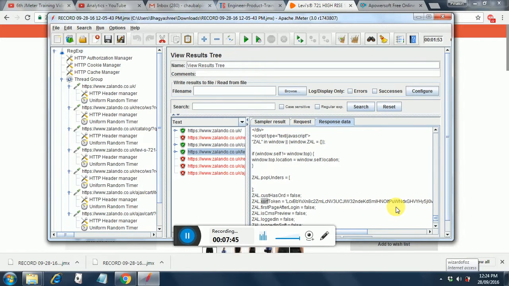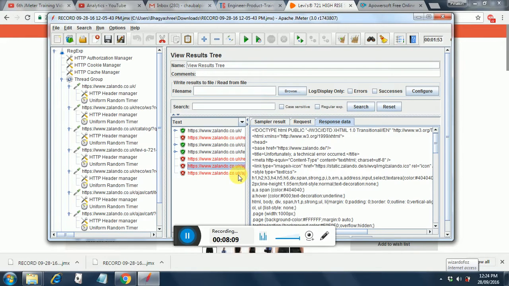Okay, so I opened the response data for the request that was last successful, and this request is generating the XSRF token for us, which should get propagated to the next requests. There are 2 requests that are using Ajax. One is this one and the other one is this one.